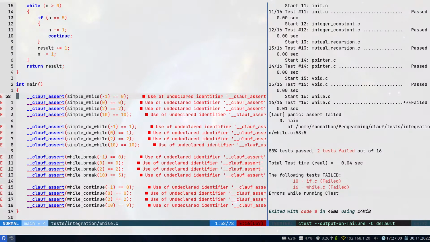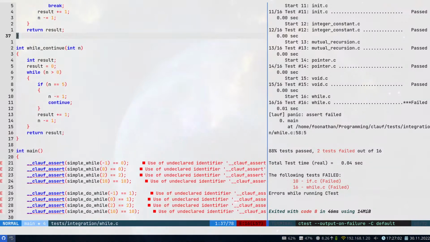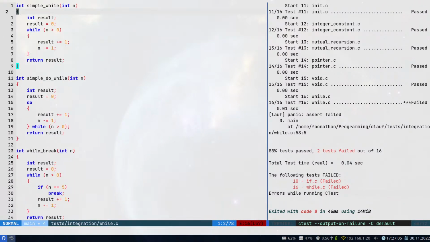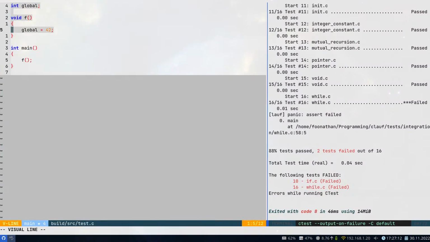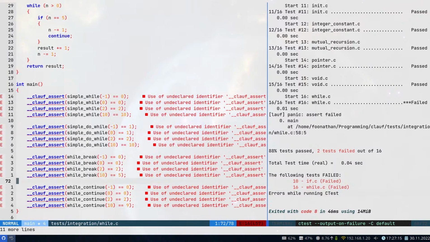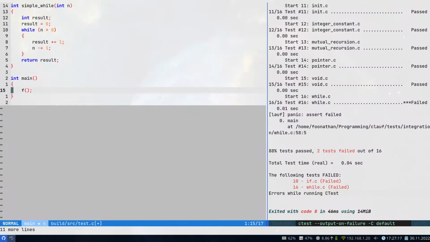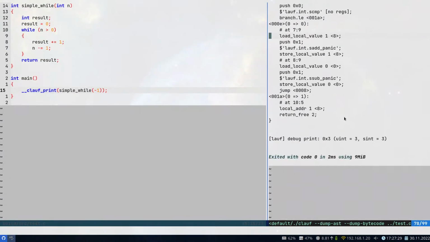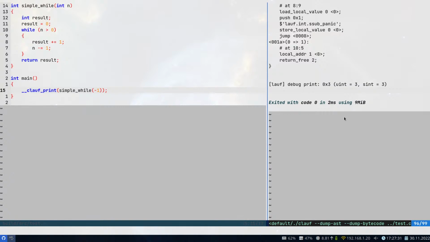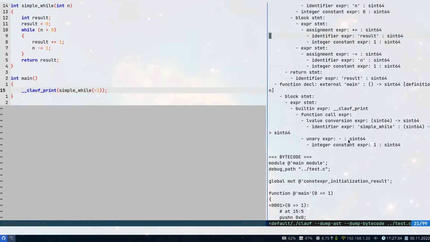Line 58. Okay. And it's good that the assertion called simple while fails. That makes it quite easy, because it's presumably the simplest while function. Let's print it. We're getting 3. Okay, that's a bit odd. Why are we getting 3?